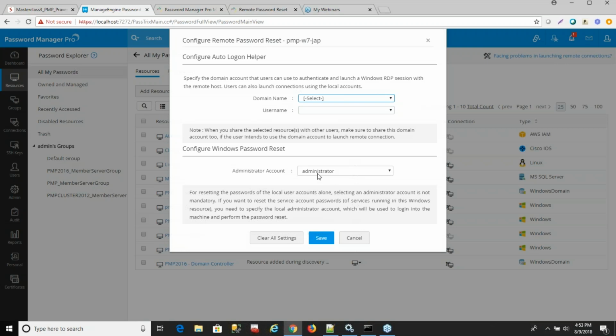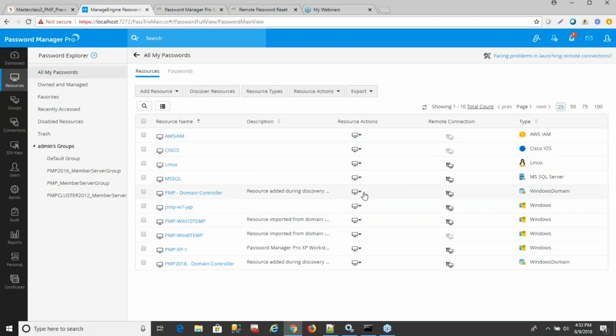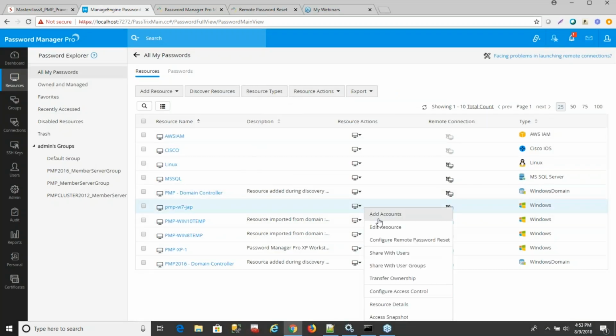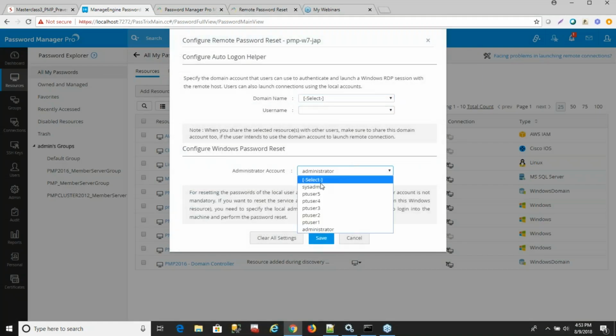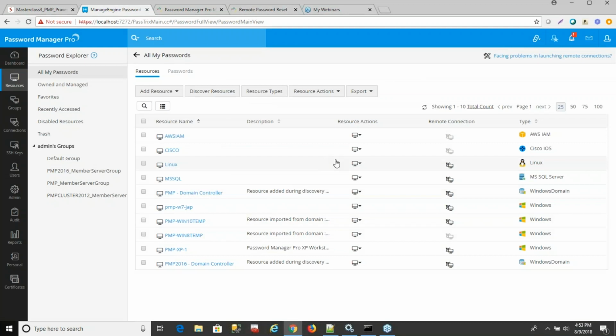And if that doesn't work, then you have to click on configure remote password reset, which is next to the resource actions, and supply a privileged account. Once you supply a privileged account, we will make use of that account, connect to the target machine, and then reset the passwords. So this is an example of a local account.